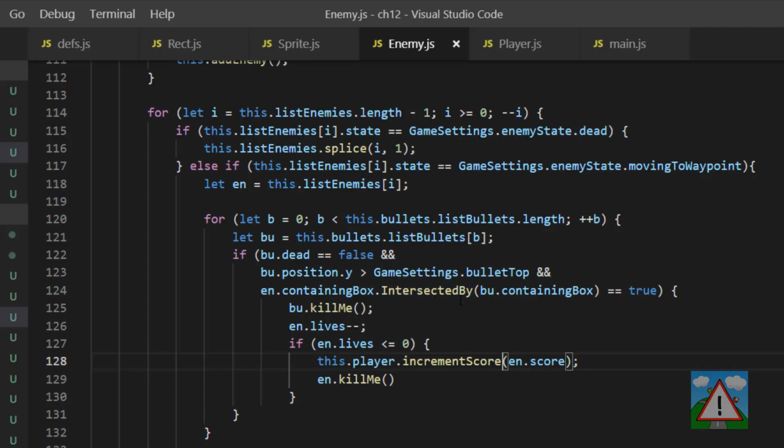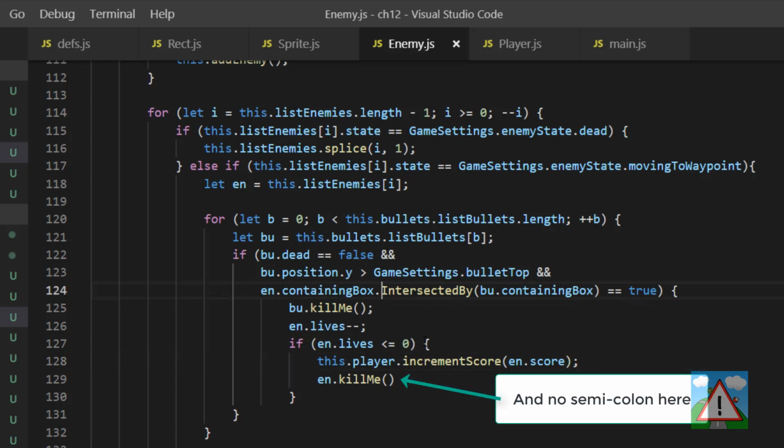So of course I had a couple of errors there. One was the containing box should have been a big I on intersected by it, and I actually spelt the increment score function slightly incorrectly, so I tried it in the browser and got a couple of errors. Let's try again.